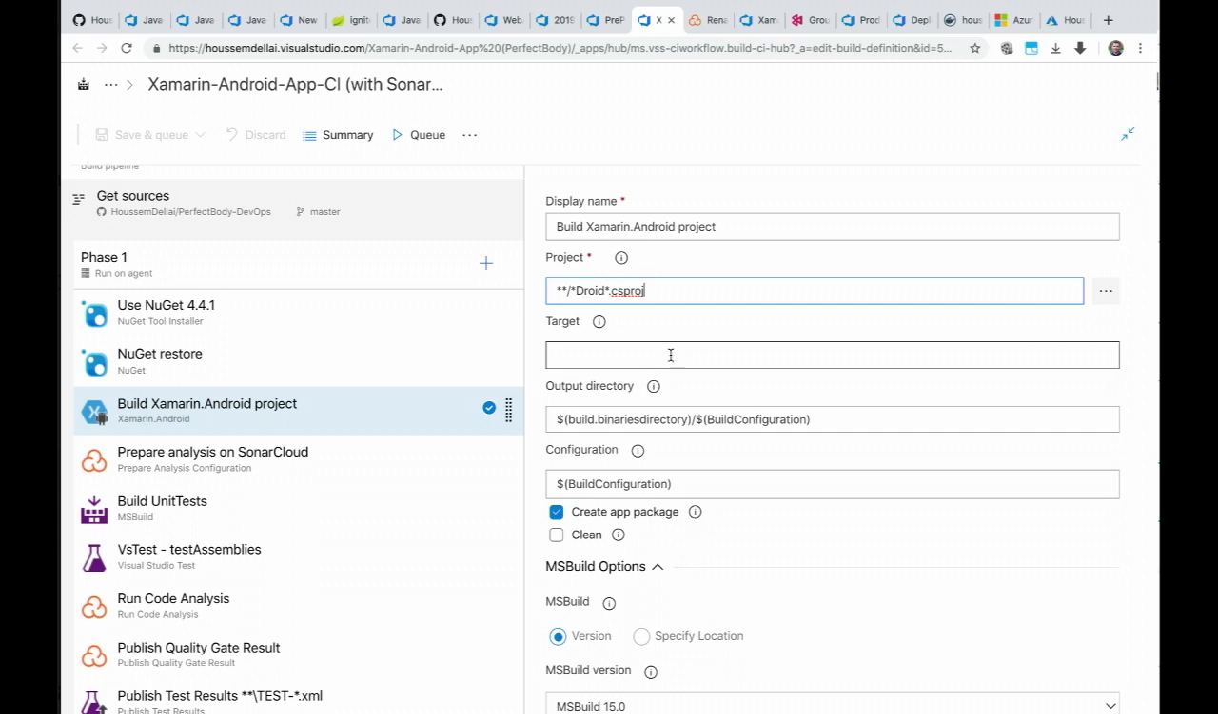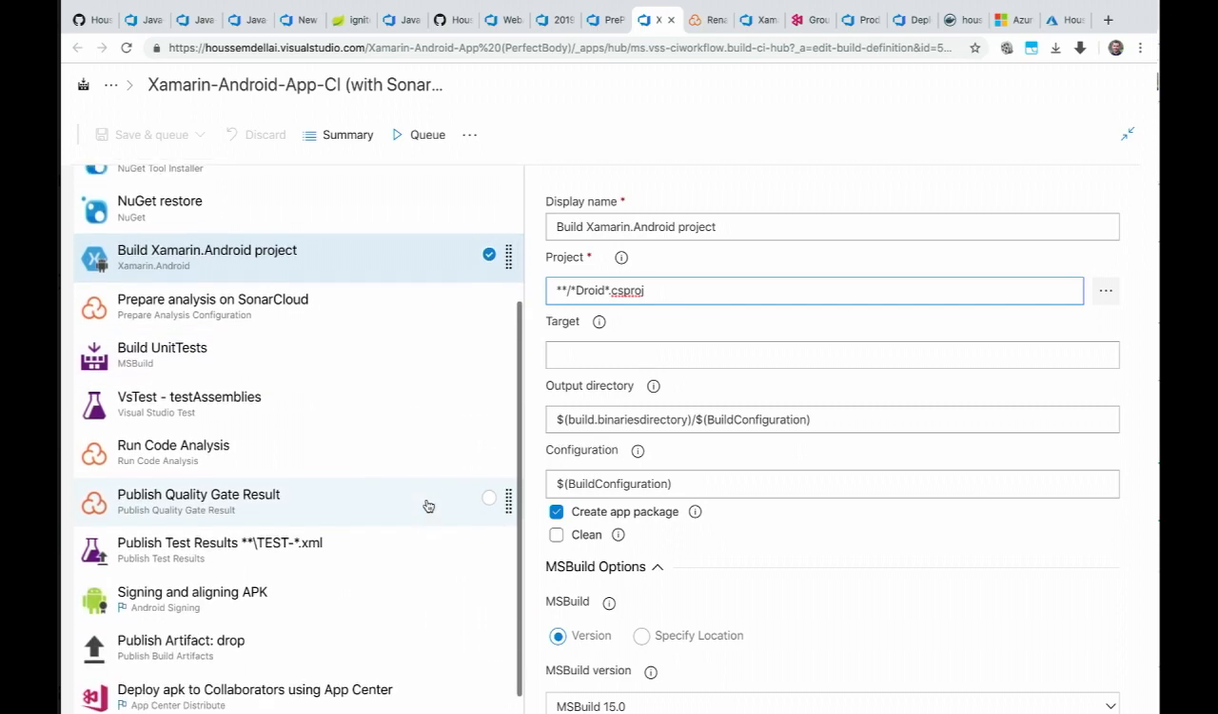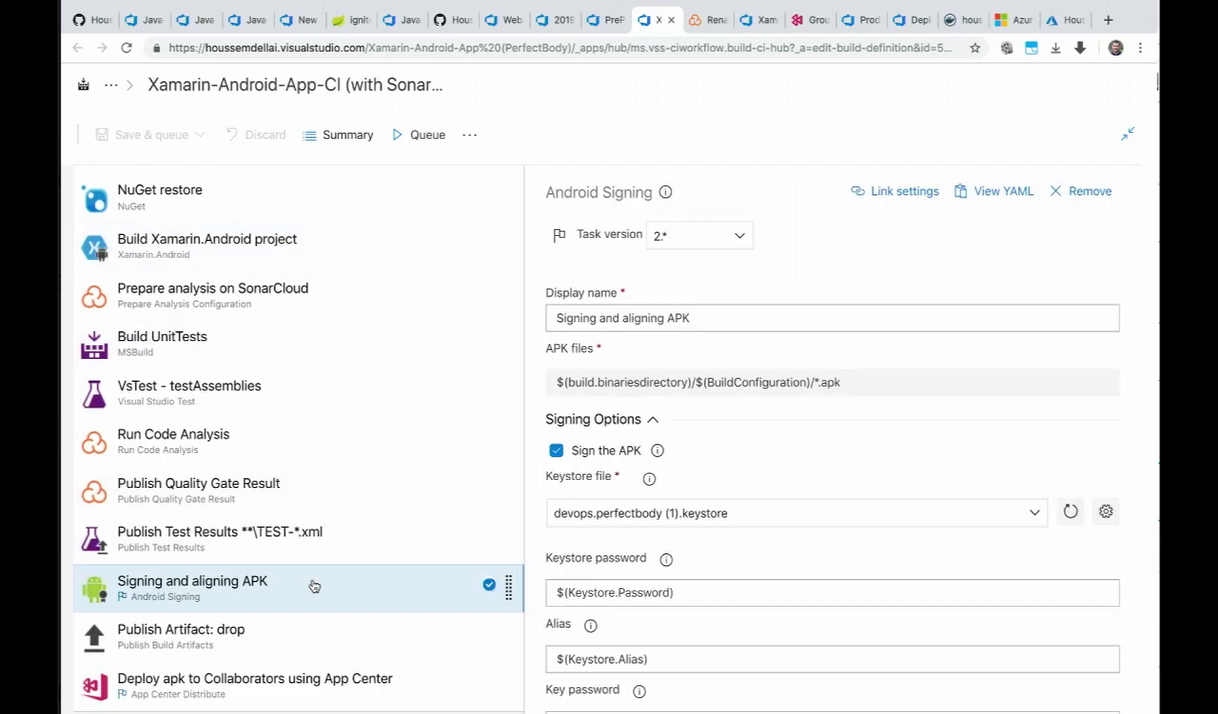With the Android application, we need to sign the APK to be able to deploy it to our mobile devices. That's what I'm doing from this task right here. I'm signing and aligning the APK. So this will generate an APK that could be deployed, and that's going to be my package that I will deploy later.